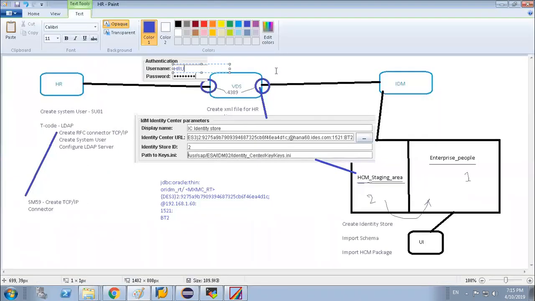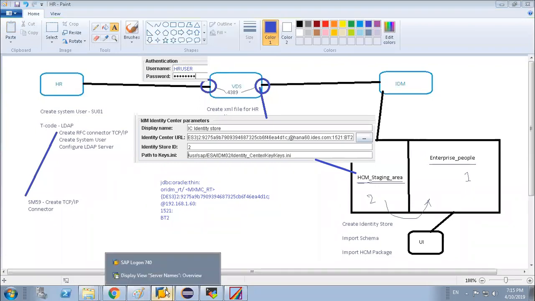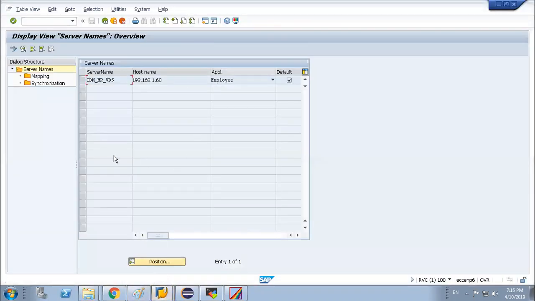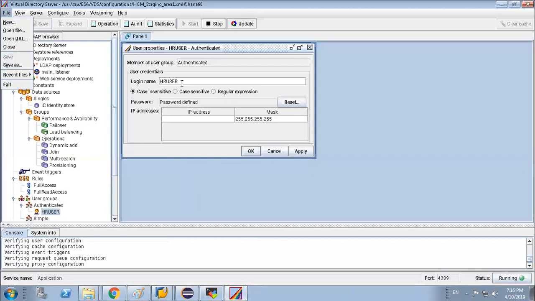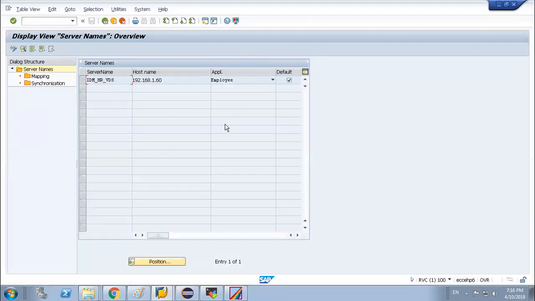Here is the HR user, this is the user ID we have created. Created means that user ID no need to create in this system. You can directly select this user ID over here. It is not necessarily that it needs to be present in this HR system.